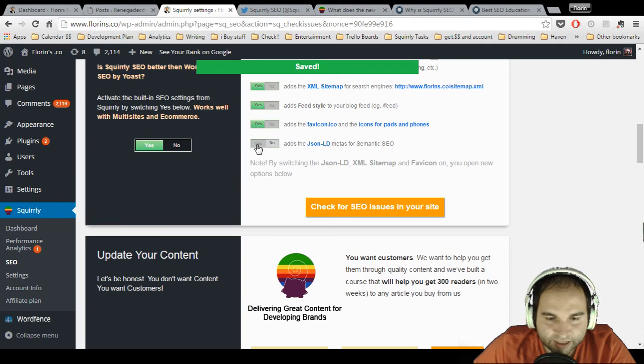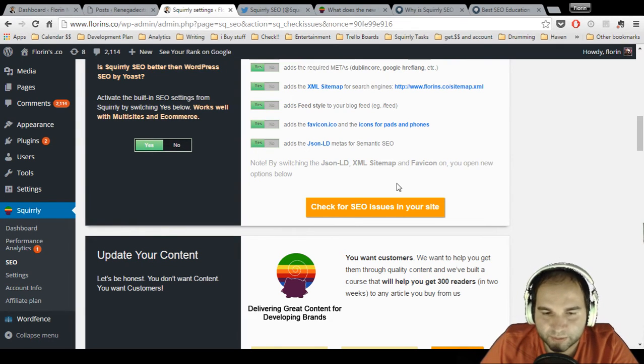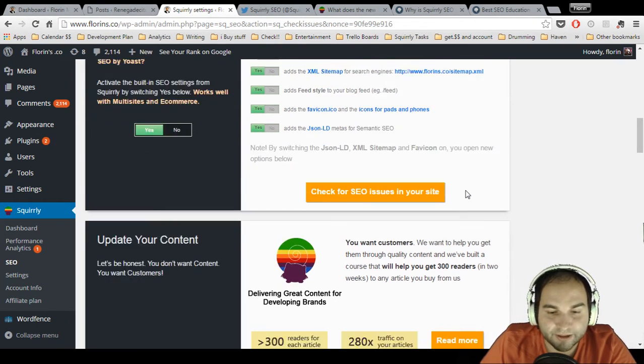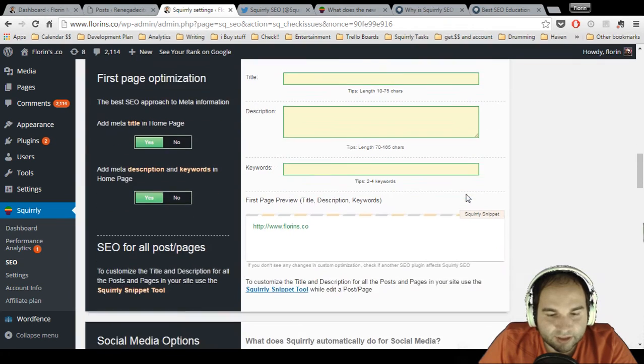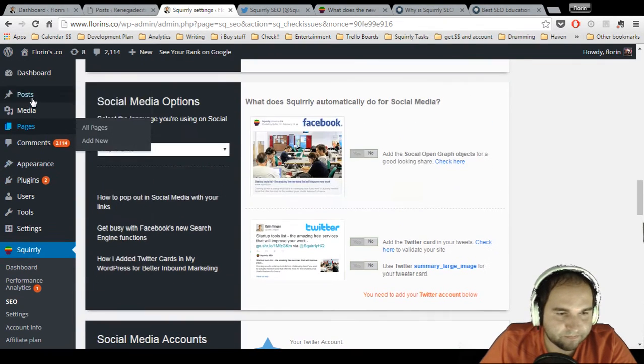I can also add the JSON-LD metas, which you are going to learn more about in the lessons that you get from Squirrly SEO, because there's a really great article about the Huffington Post and how you can make your own WordPress site look as great as the Huffington Post on Google. And now I have all that I need, and I will go back to my post.